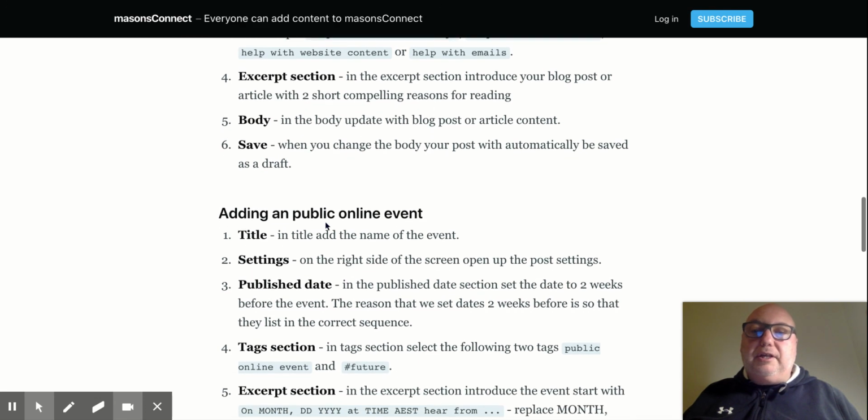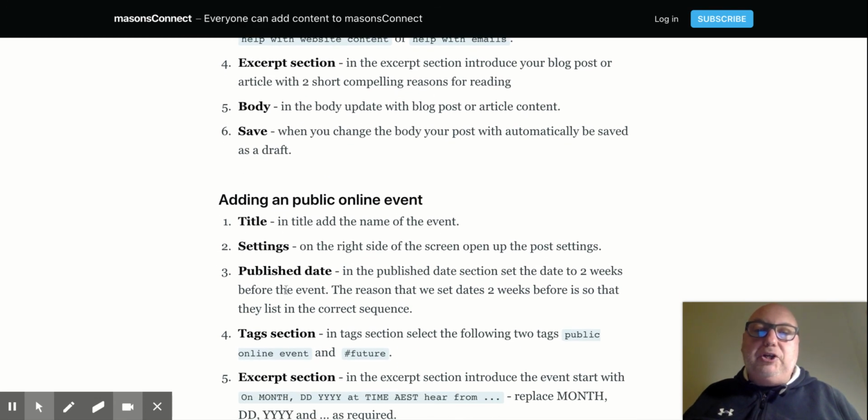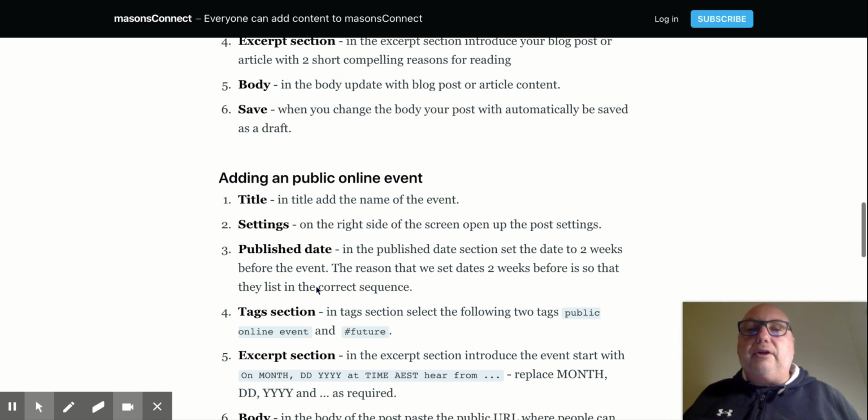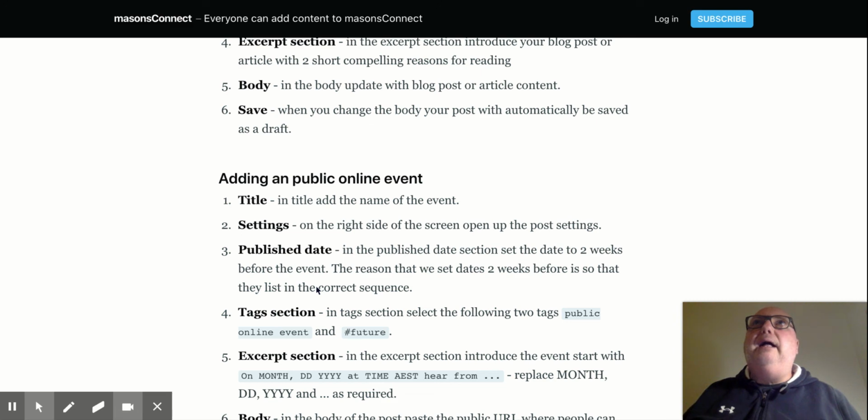And as mentioned, there's just some special instructions around the publish date and also some tags, which are in the settings side there, which we recommend you setting just so that we can get the sequence of things correct on the front page for public events. If it's a private event for now, just send it through to hello@masonsconnect.com and we'll put that up.